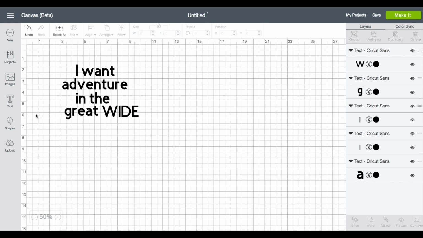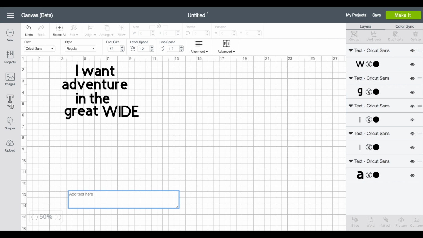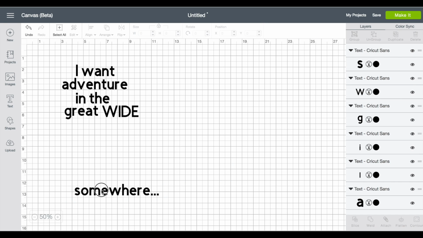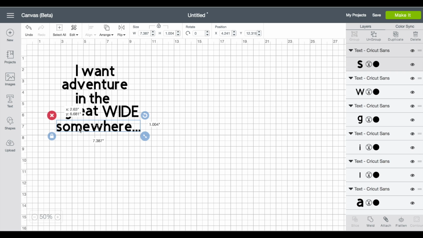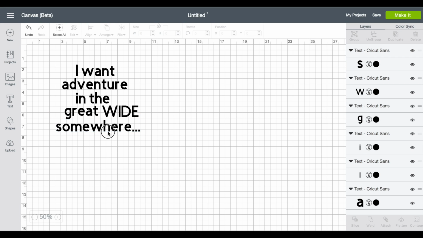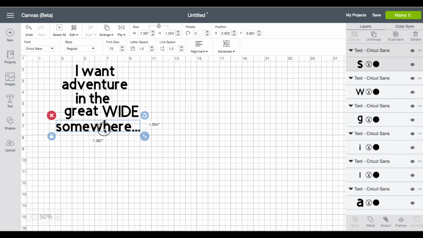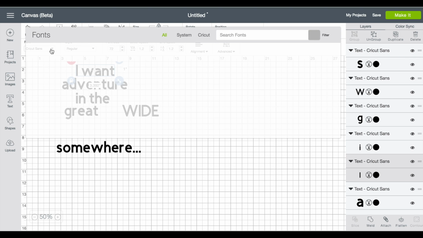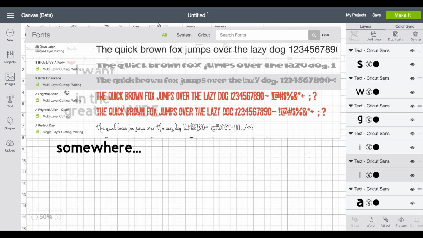I Want Adventure in the Great Wide Somewhere. We'll see. Or exclamation point. Whatever we feel like, or what looks best when we design it. So now we want to design this. You guys will notice that I don't have a canvas on here right now, because while this is still in beta, they will not have canvases, but they are coming out with canvases when it actually launches. So don't be alarmed.